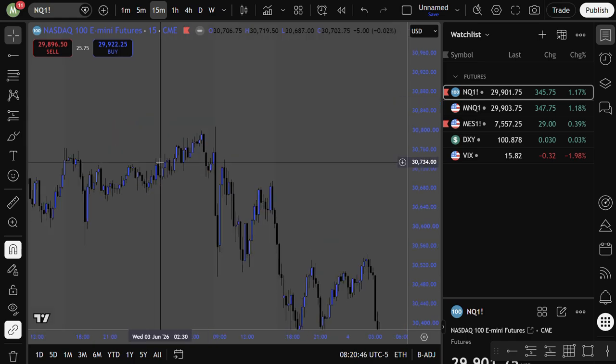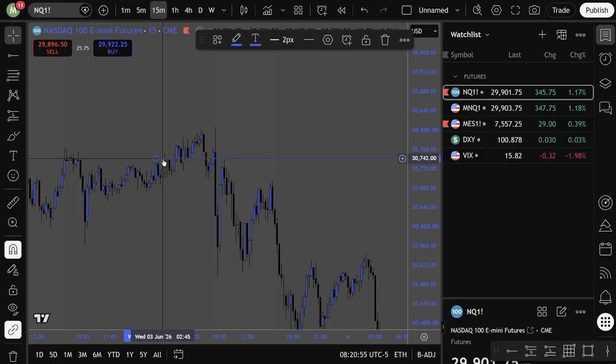And then over here we have a move up, and then we have a move down. Which one's going to be the high? It's going to be this one, because the move up is higher than the move down in this case. So we're going to put our high on the move up.